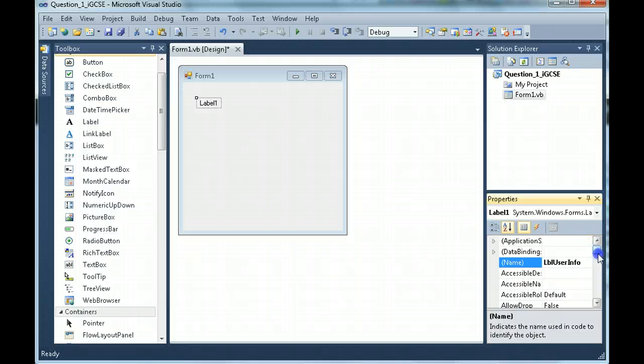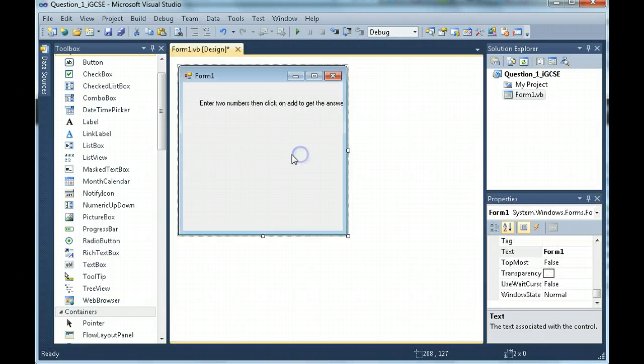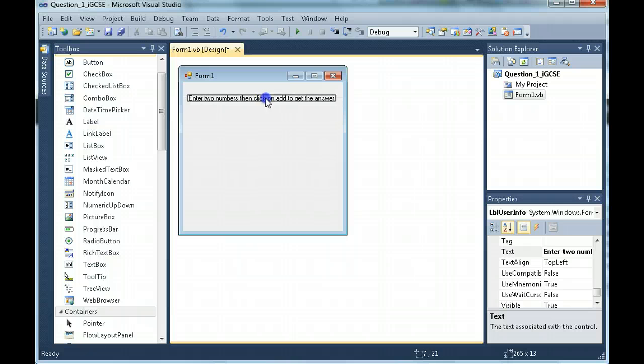And then it's got some text in it, so I'm going to scroll down to the text property and fill it in, entering this. Enter 2 numbers, then click on Add to get the answer. So there we go, you can see my very ugly label box there.